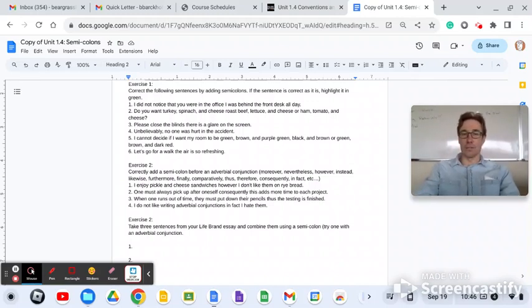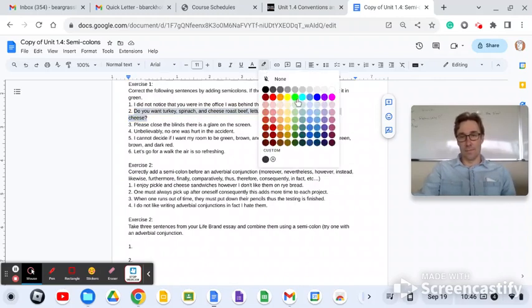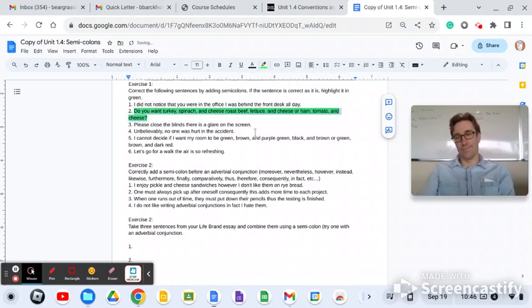And then if one is already right, like let's say number 2. Well, number 2 kind of passes the sniff test here. It's got a long list with a lot of commas, but it feels like one clause to me. And if that's the case, then I highlight it in green.